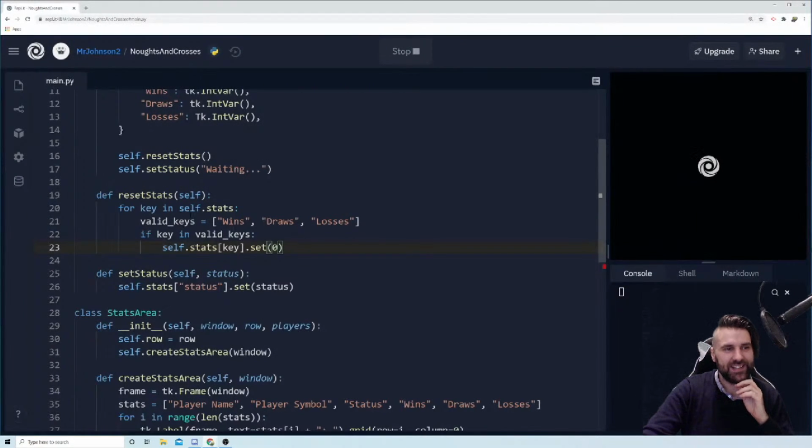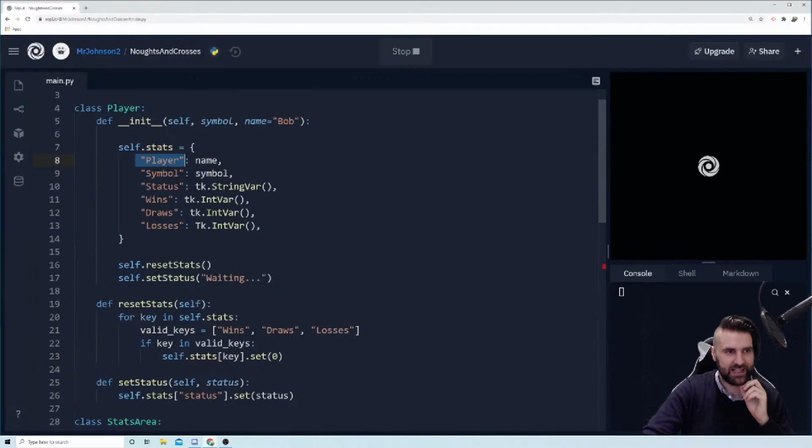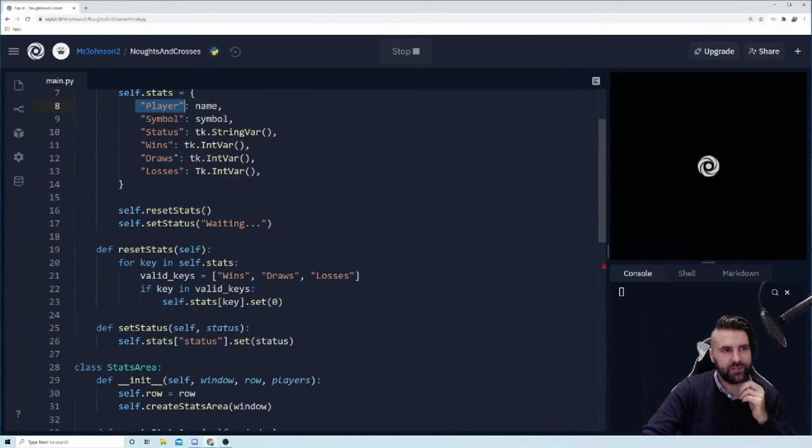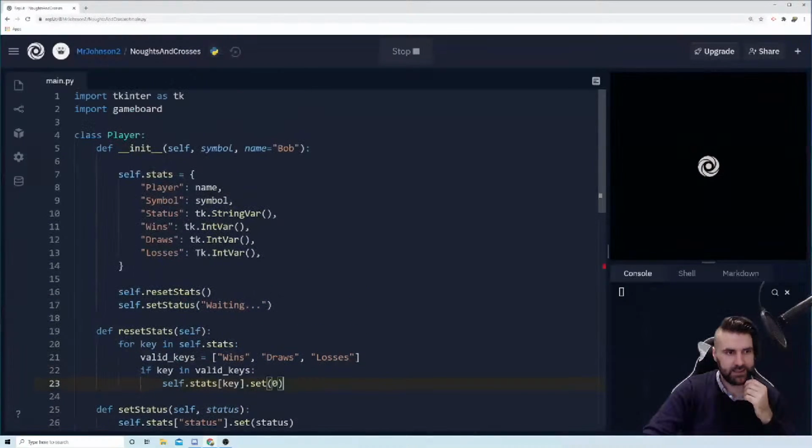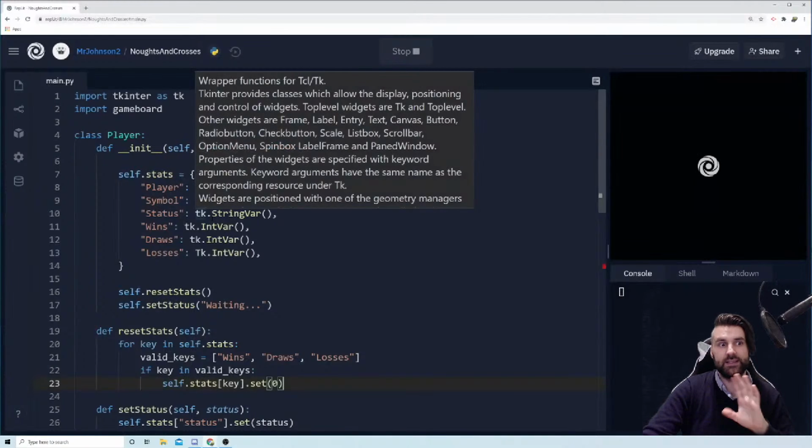So we're going to go through each key in this stats. Okay, so player, symbol, status, wins, draws, losses. And if that key, so if player is in this array, player's not, then we're just going to ignore it. But if this key wins is, yep, it is, then we're going to set it to 0. Okay, lovely. So we're going to reset the stats there. We then set the status to waiting, and our player is created.